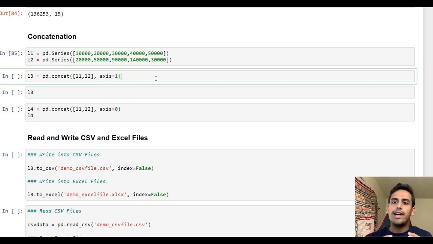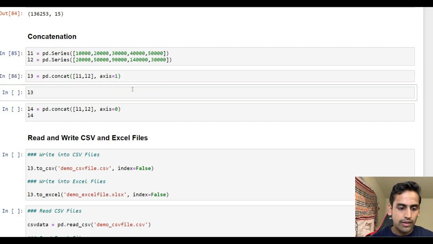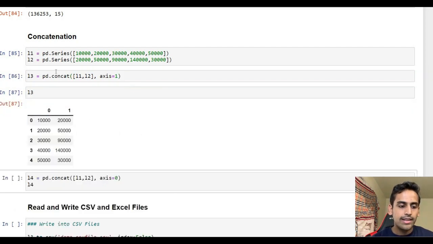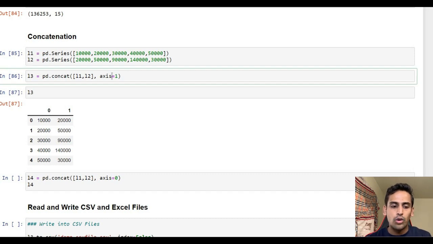Or we can say this concatenation will go sideways, next to each other. When I run it, we can see that these have joined across columns. The first column is named 0, the second column is 1, because of axis equal to 1. So whenever you want to concatenate next to each other, sideways, or add new columns, go with axis equal to 1.